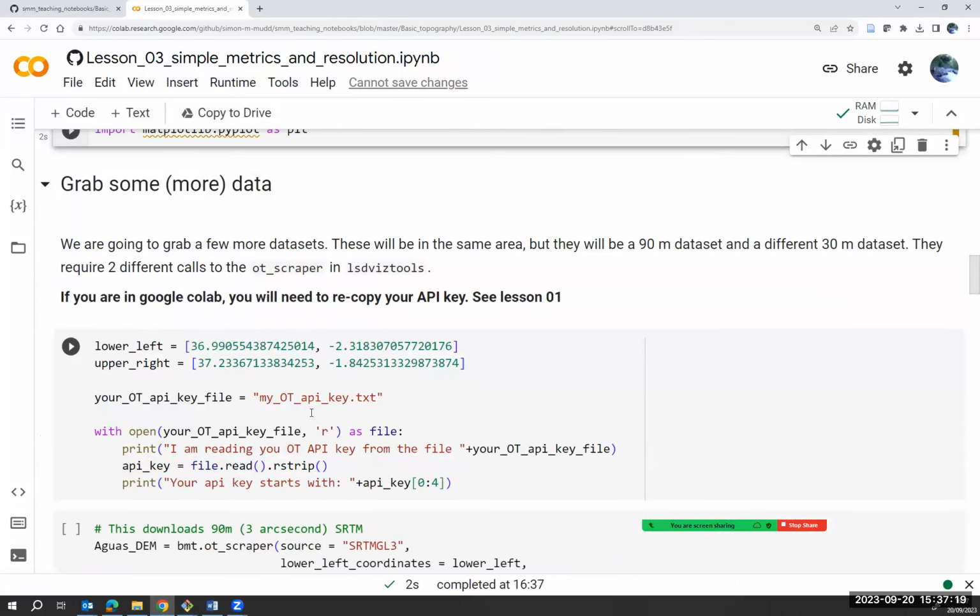I'm going to download several versions of the DEM here. So this is the SRTM 90 meter data. The 3 is for 3 arc seconds, which equals around 90 meters. It's not quite 90 meters because this site is not at the equator. This is the 30 meter SRTM data set. And this is the 30 meter Copernicus data set.